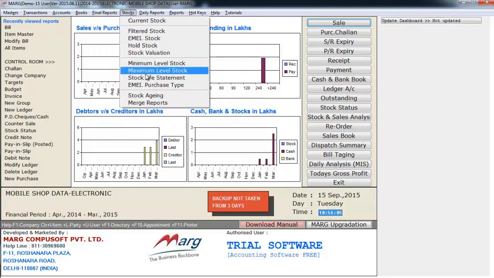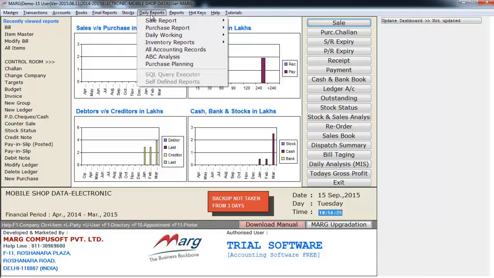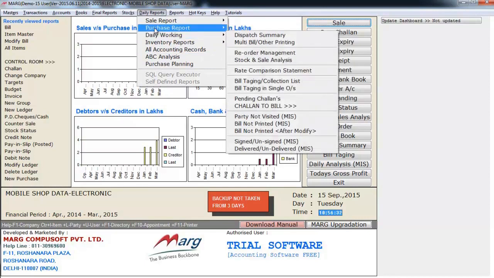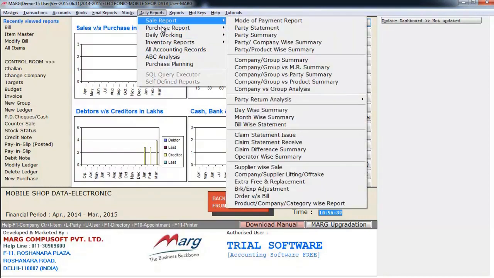Here in the Stocks menu, you see there are current stock. You can view filtered stock report from here. The stock report you want to generate, that report itself you can generate. So from the stock menu, you can view all your stocks. Daily reports. Here there are 99% reports available which are used or viewed on daily basis. Sale report, as you can see, mode of payment report means in MARG software you can receive payment through multi-payment mode like cash, credit card, check.